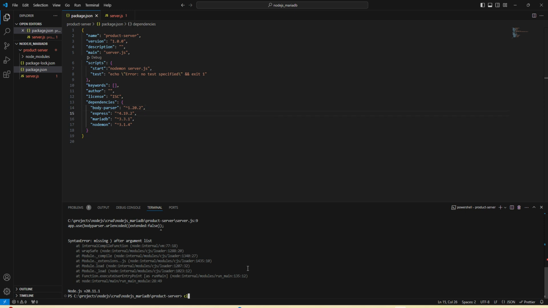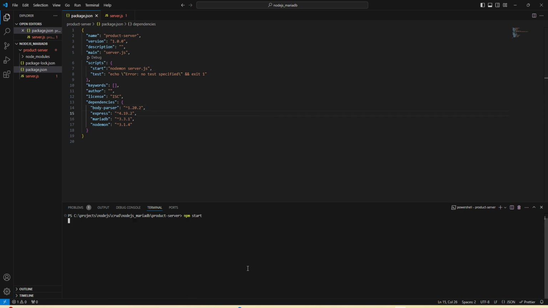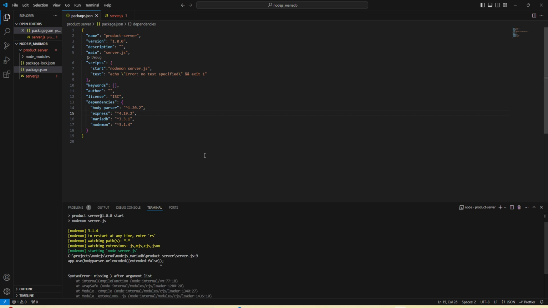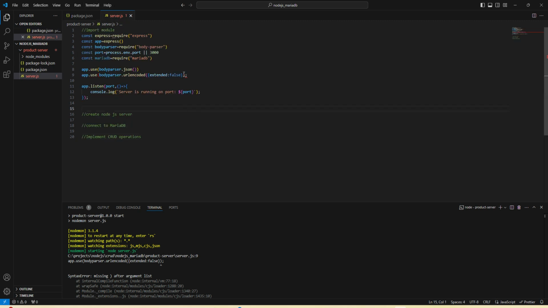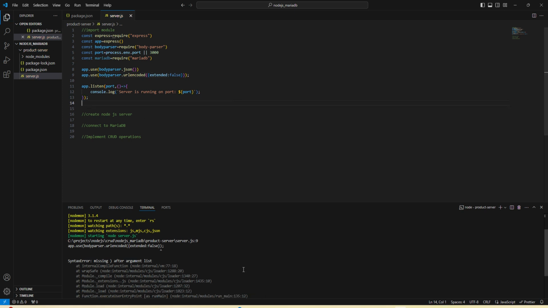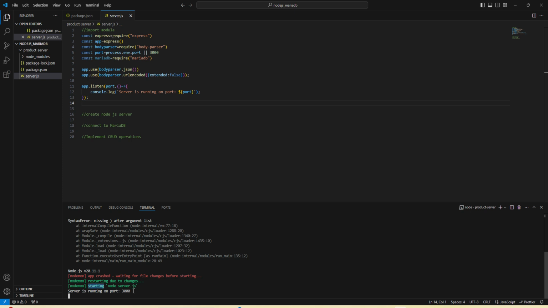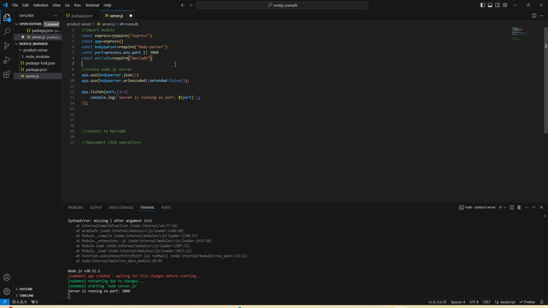Now let us rerun it again. Okay, so some bracket is missing. Let us check. This bracket is for this completion and there is one more bracket we need to add. Fine, we can save it. Fine, our server is running fine on port 3000. Now we are done with our Node server creation part.